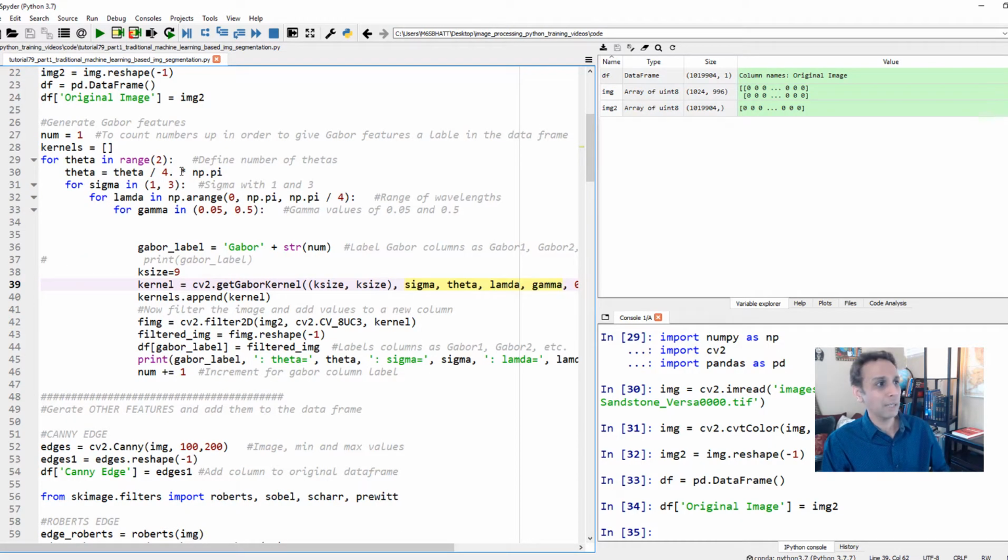So in this example, I'm changing theta 2 times, and I'm changing sigma 2 times, 1 and 3, and I'm changing lambda 4 times here, range of wavelengths, and then gamma is 0.05 and 0.5. You can add more. Again, it takes more time for training. And not every Gabor is useful, but we don't know which one is going to be useful. We'll find that out at the end of this tutorial, which Gabors worked, which did not. So we don't waste all the time, and we can just use those ones that actually work.